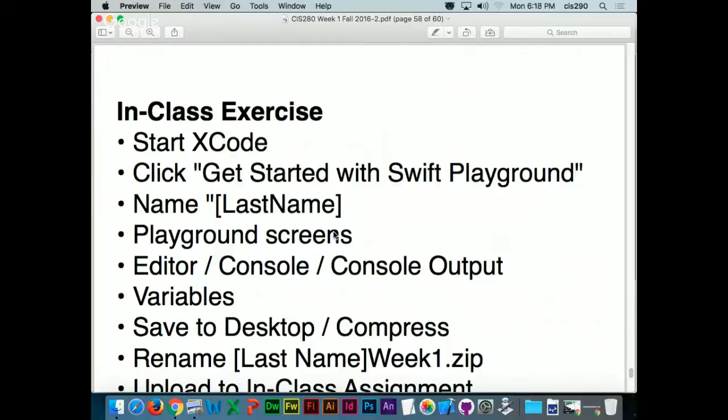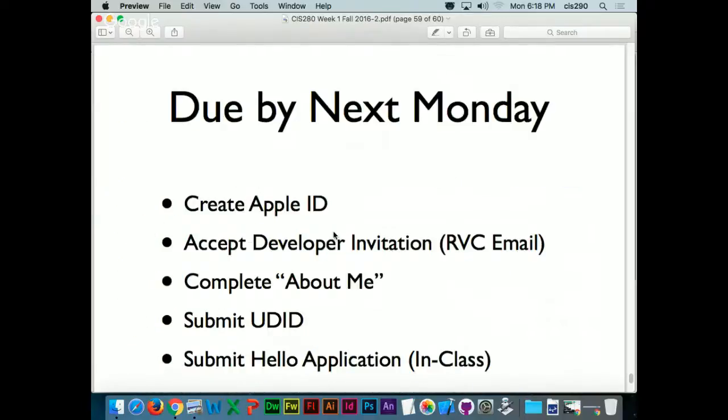But if it's an app that means something to you, each week you can begin adding to your final app, something that you could actually use. And other people can test that app as well. That's the cool thing about it. So we did the in-class exercise together.